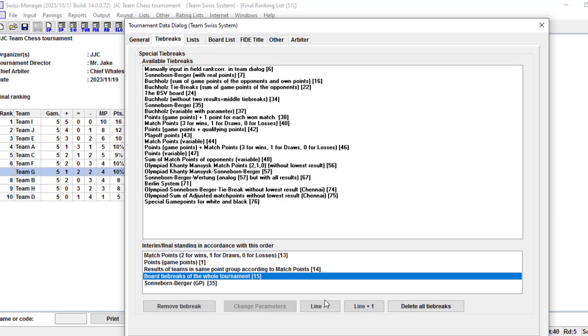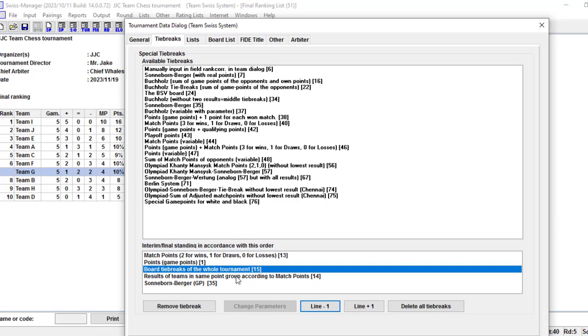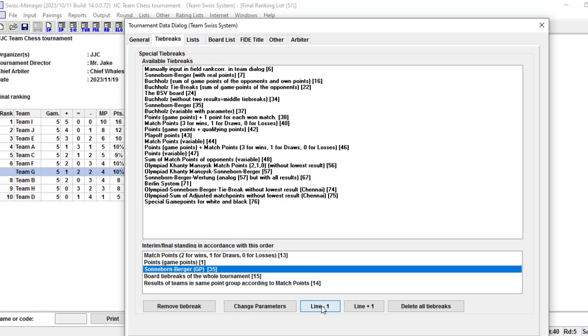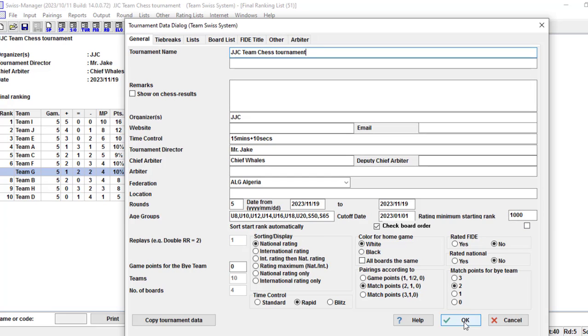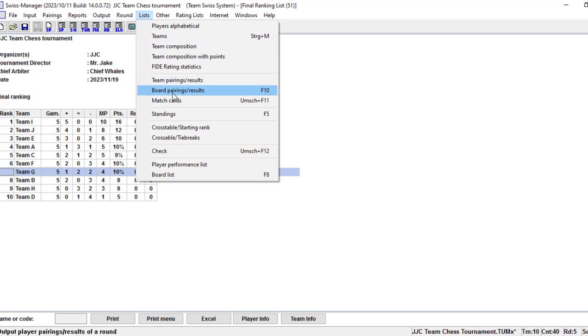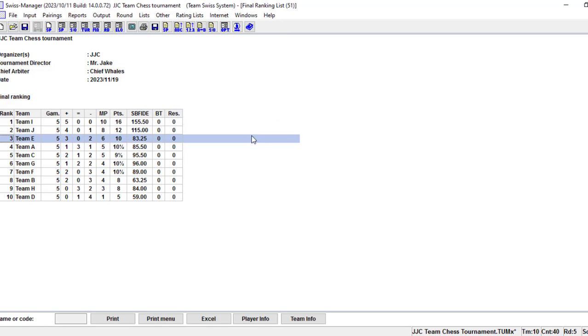If we use SB instead of game points, and let's put this one up here instead of the result of groups, according to Notepad, and use this. No game points. Good. So let's use this and see the difference. That's the next order list, standings. And you will see here now it's clear.